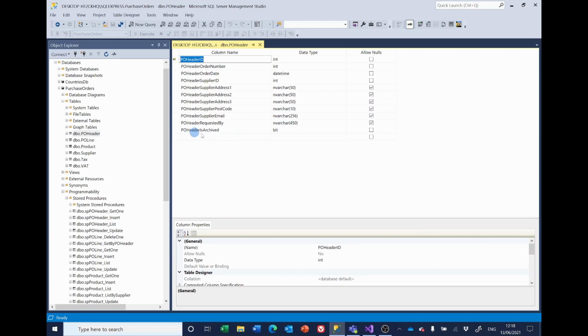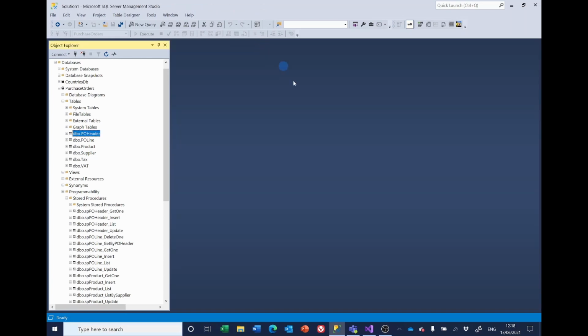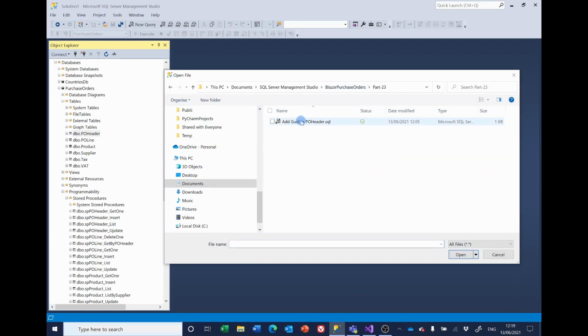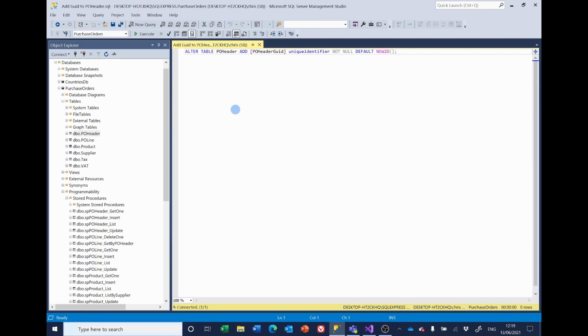Now, I'm not going to enter it in here. I'm going to use a script because we've already got records in the PO header table and I want to add the GUIDs without deleting and starting again. So I've got a script ready. This is basically saying alter the table PO header, add a column called PO header GUID, and this is the crucial part, unique identifier. That says it's going to be a GUID. It can't be null, and the default is new ID.